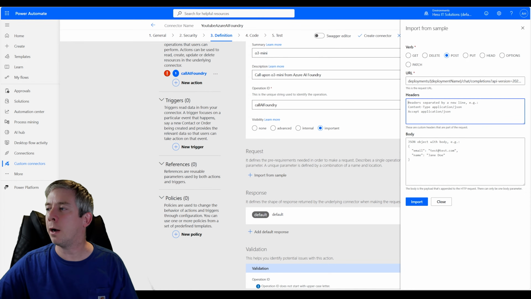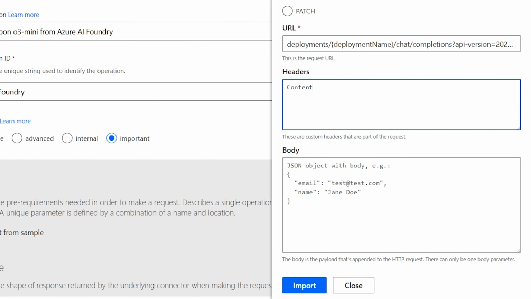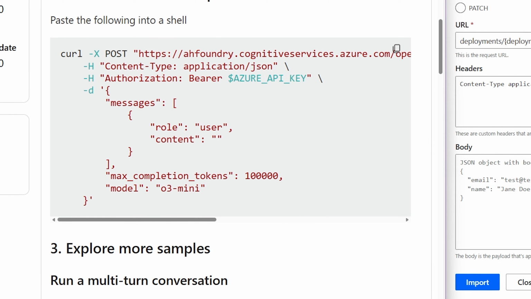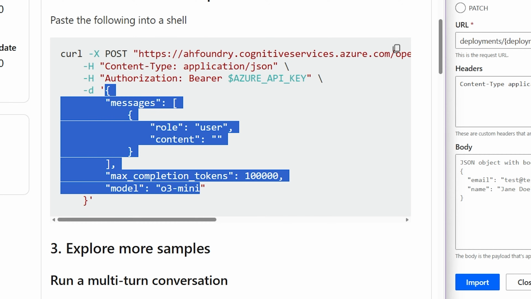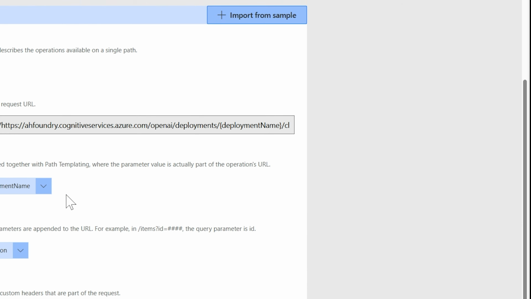So we have our URL up there, our headers. Notice that. Content type, application JSON. So if I take that back out, you can see the example right there. Makes it easy for you. Now the body. The body is the exact information that they gave it here. So we're going to use all of this right here in between the brackets. That's our body. We have messages, role, content, max completions, model. Now you maybe don't need role and all that, but I'm going to leave it in. So this is our import from sample, and this is going to create our request.